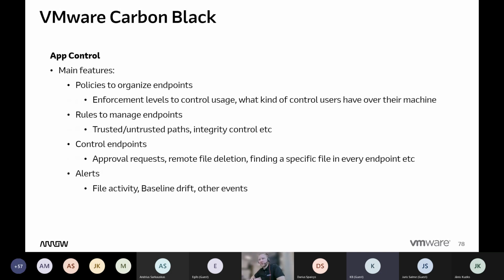And the main features or why to use app control is you can organize your endpoints through policies. For example, you have maybe different departments in your company, for example, I don't know, bookkeeping, IT, and so on, and you probably want to have different policies or rules set to their endpoints or computers.